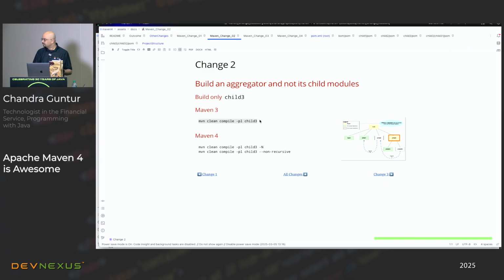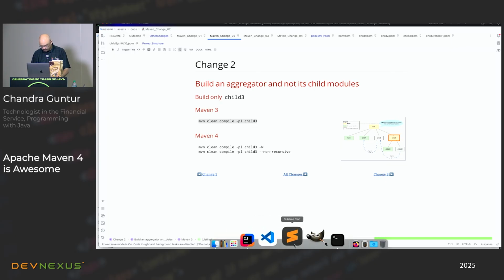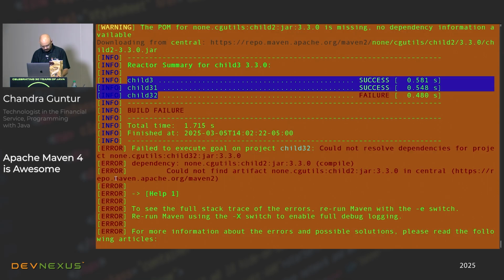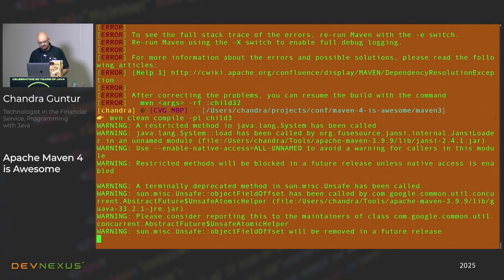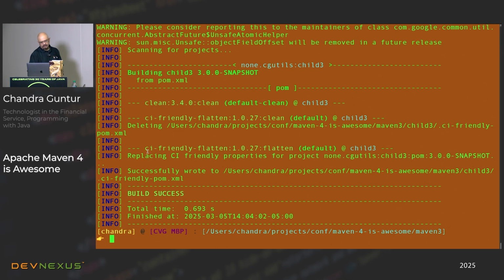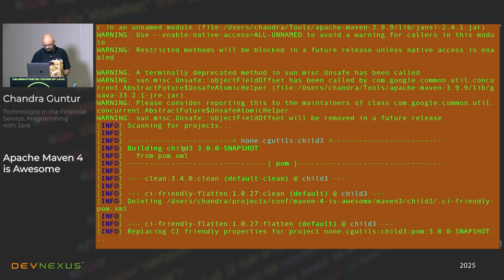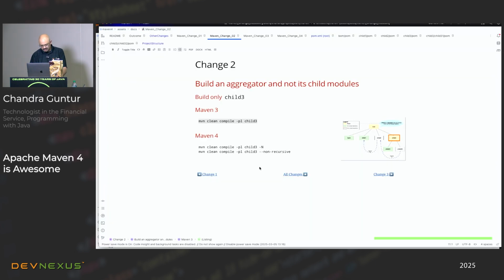In older Maven, the command that we used to build everything in the hierarchy is represented by the same command we use here. And if we were to run this command on the Maven 3 command prompt, the red one, you will see it actually tries to just build child 3. It only tries to build child 3.